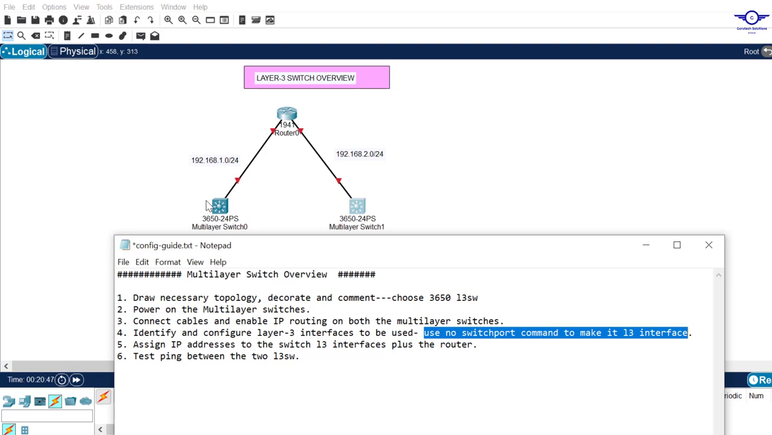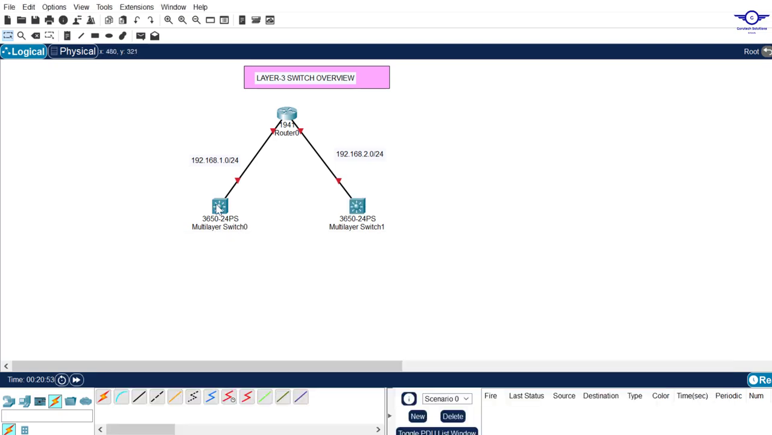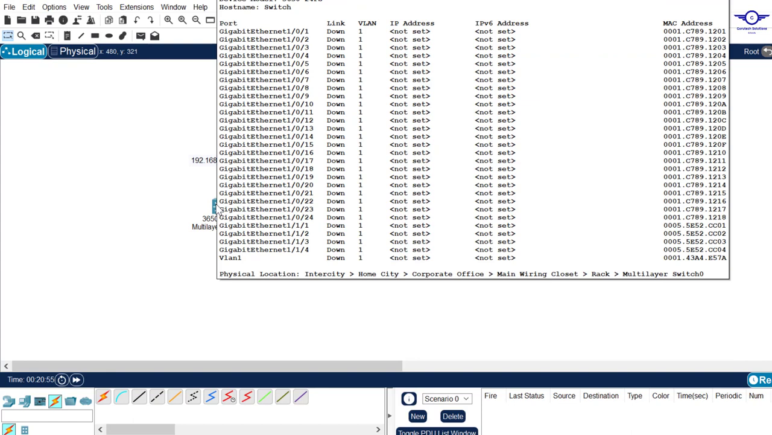Okay, but now it's upon us to make them act like a router. By default, all the ports are just like switch ports. We cannot assign them an IP address, so we must make them layer 3 interfaces before we can assign IP addresses to them.